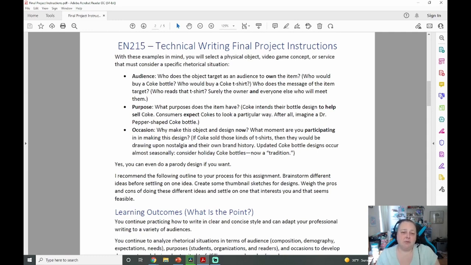The things that you really have to concentrate on are your audience. Who does this object target as an audience to own the item? Who does the message of the item target? You need to understand a purpose, and what purpose does the item have, and an occasion. So why make this object now? What makes it relevant? What makes it new and exciting? What moment are you participating in making this design?